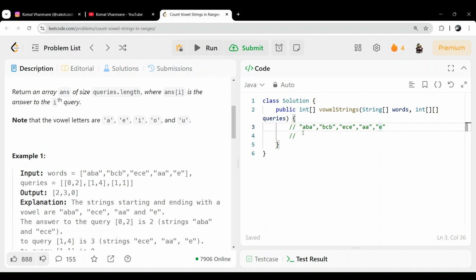So these are the queries. 0 to 2: the indexes are 0, 1, 2, 3, and 4. So 0 to 2 means in this range, which strings start and end with a vowel? We have two such strings, so the answer is 2. Similarly from 1 to 4, that is first index to fourth index, how many are there? This 1, 2, and 3. So the answer is 3. For 1 and 1, that means only one string, at index 1. So the answer is 0, because it is B and B, both not vowels, so that is why 0.